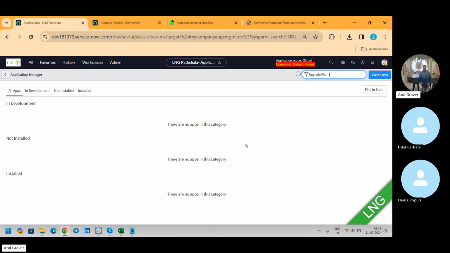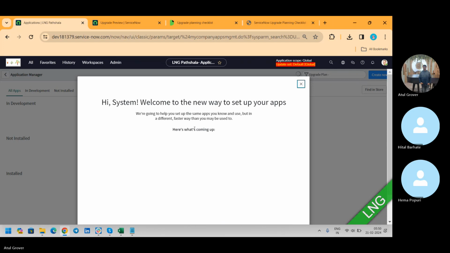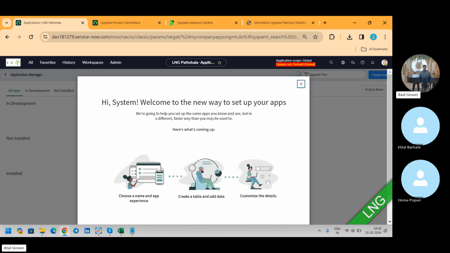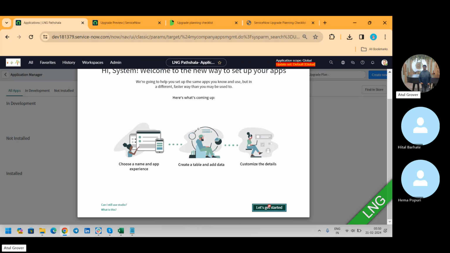Look, this is something new. ServiceNow makes a plan. If you want to upgrade your dev, your production, or your test instance, you can make a complete plan as well. So like this, if you click here, create new. We're going to help with this. What you have to do, it will tell you everything. Let's get started.